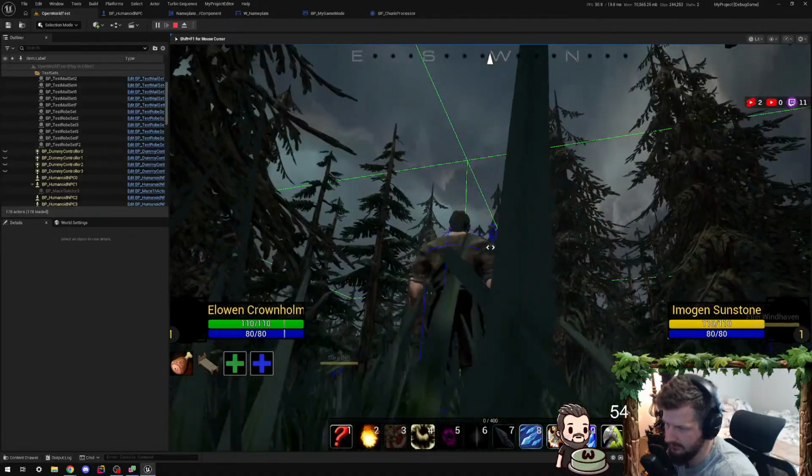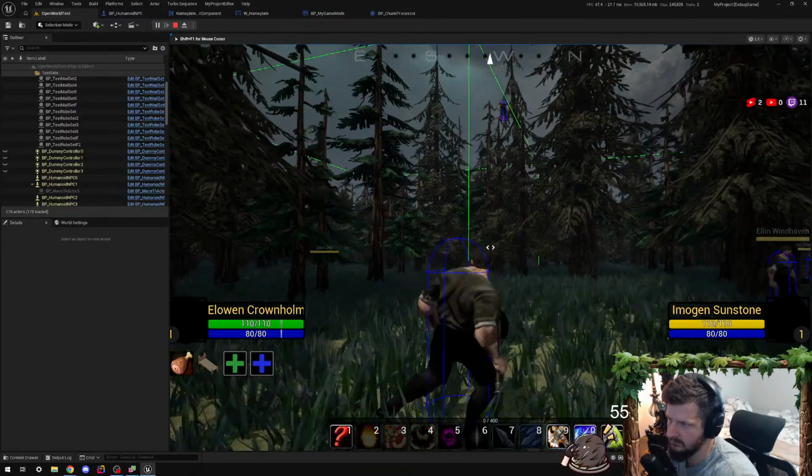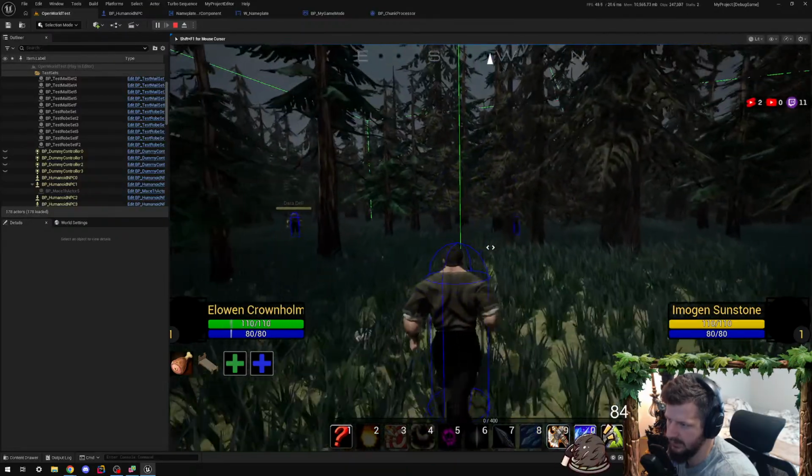He just ran up a tree. He's up there in the tree. Is he stuck now? Nope, he's coming back down. Okay.